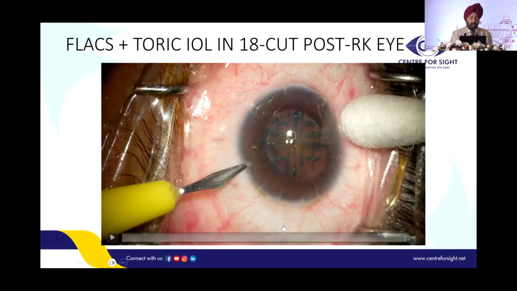Now, this is a toric IOL that we have used in an 18-cut RK. The only thing is that these RK incisions are going to have a little effect on the capsulorhexis.